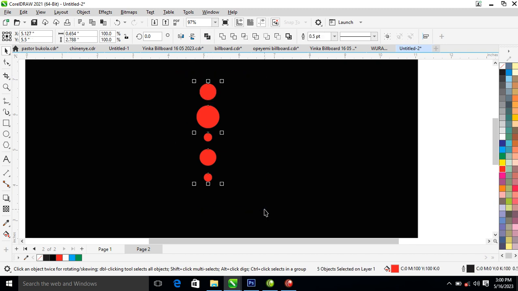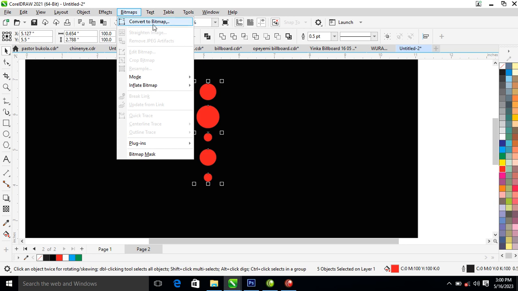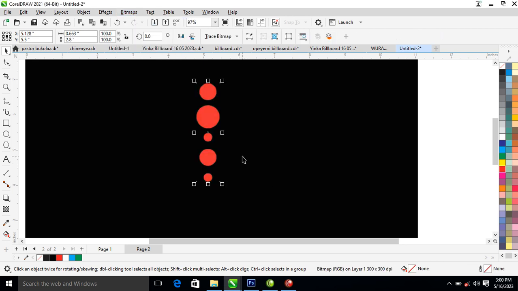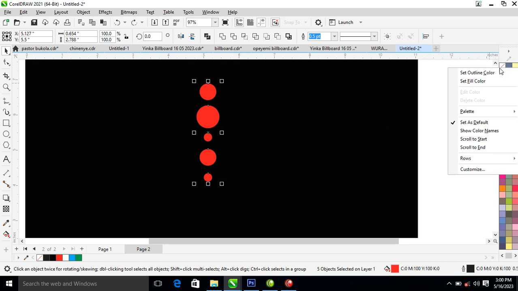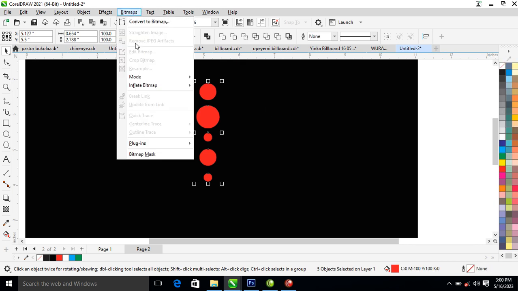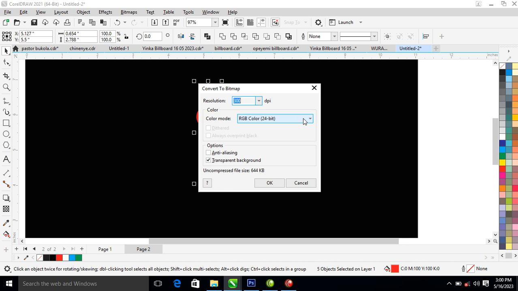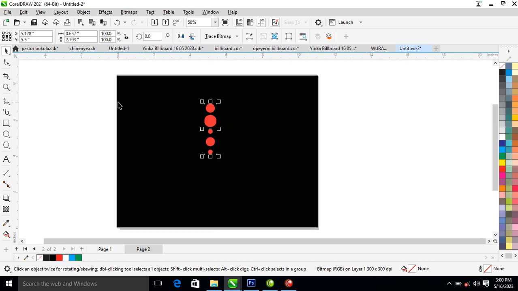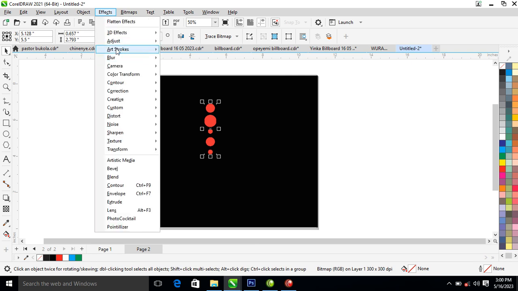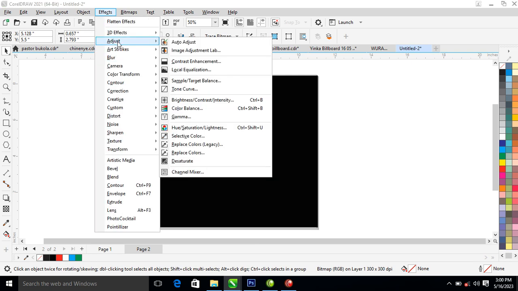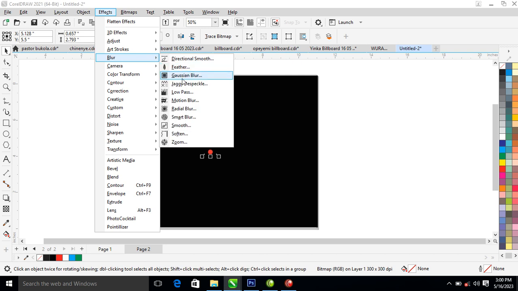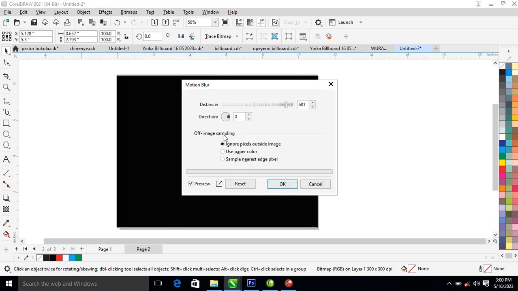So right now group it all up, or better still, go ahead to your bitmap, convert to bitmap, then you hit OK. Convert to bitmap, then you hit OK. So right now what you're going to do is go ahead to your effects, then you go ahead to blur, then locate motion blur.